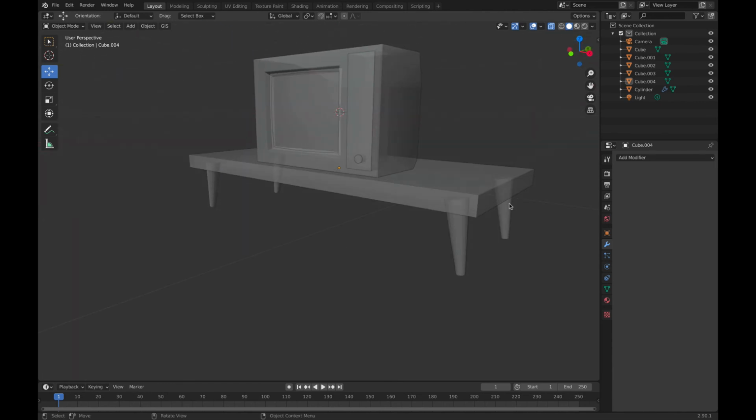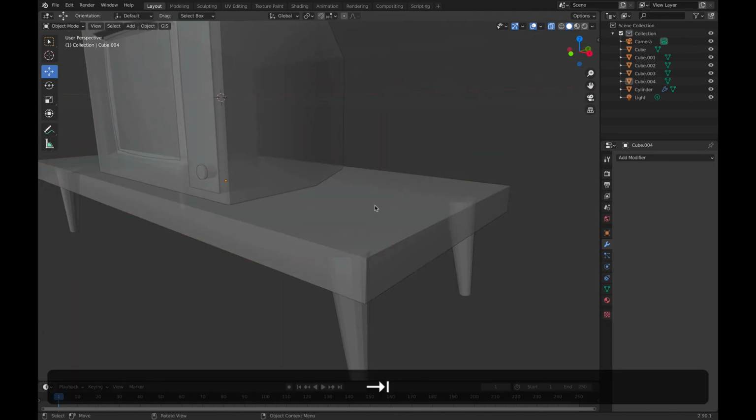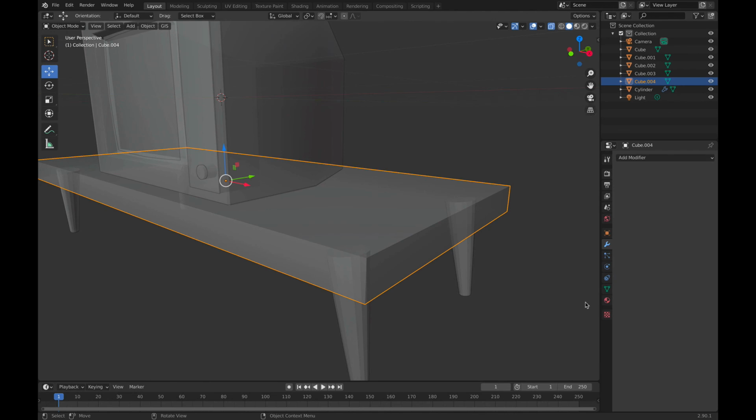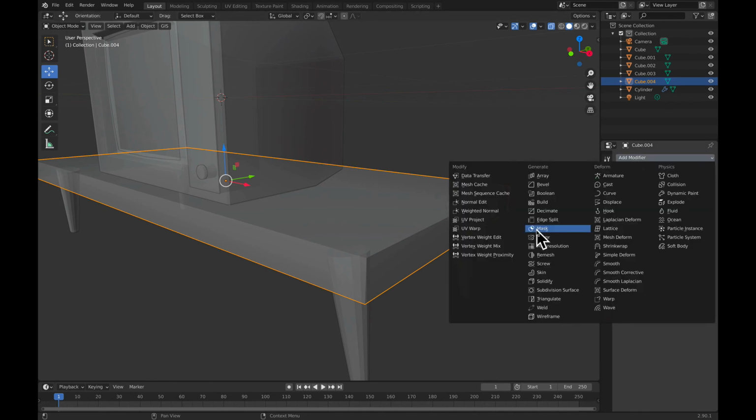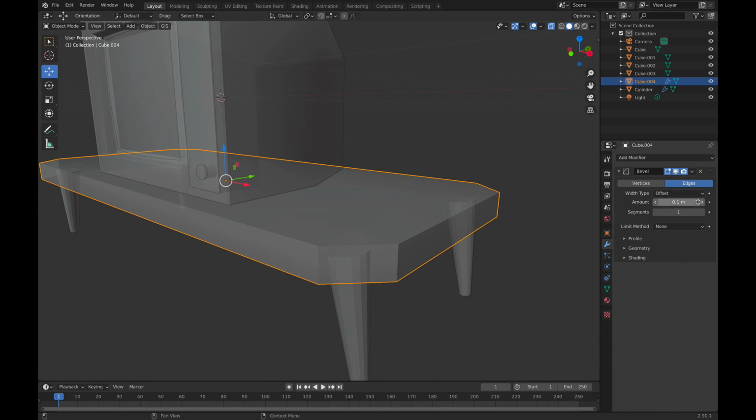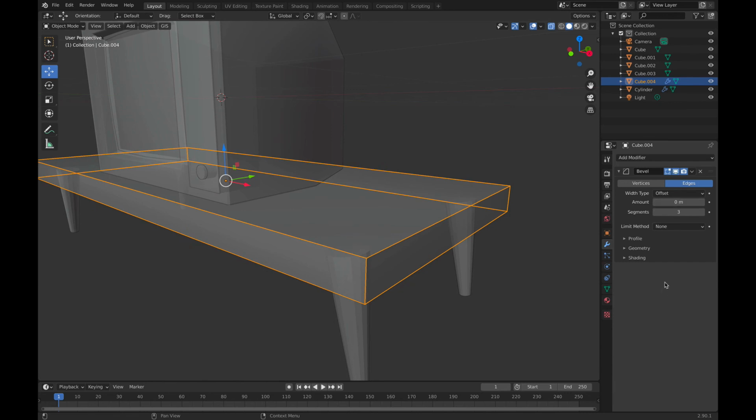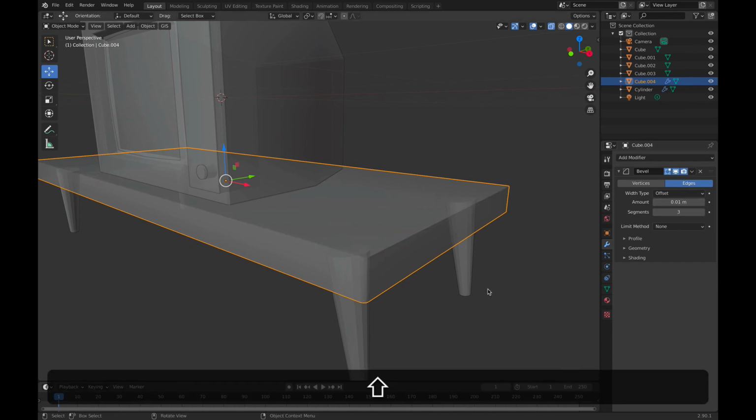Okay, and I want to put some bevels on this table to round off these corners. So I'm going to go ahead and do that with the bevel modifier. And I'm going to add 3 segments. And we're going to make this 0.0.